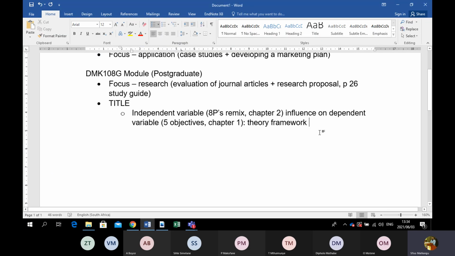Theory framework. So if this was, for example, social media theory, we will write the independent variable's influence on that dependent variable. Wrote theory framework, and lastly, we also need your title to reflect your delimitations.